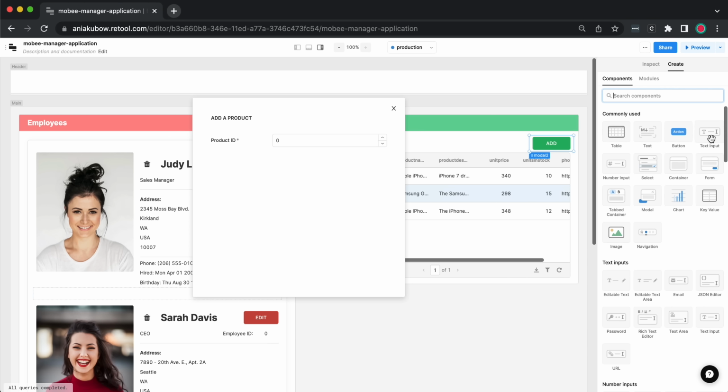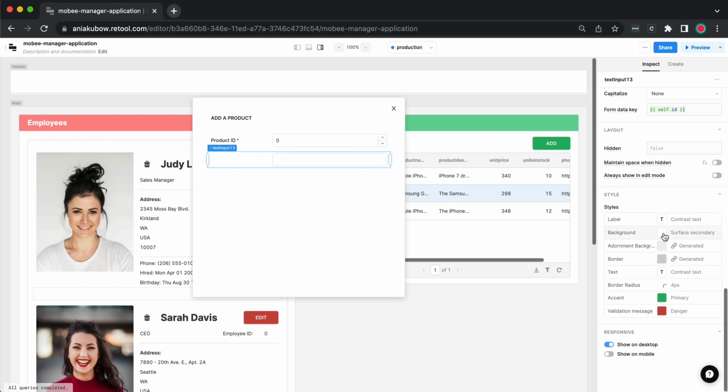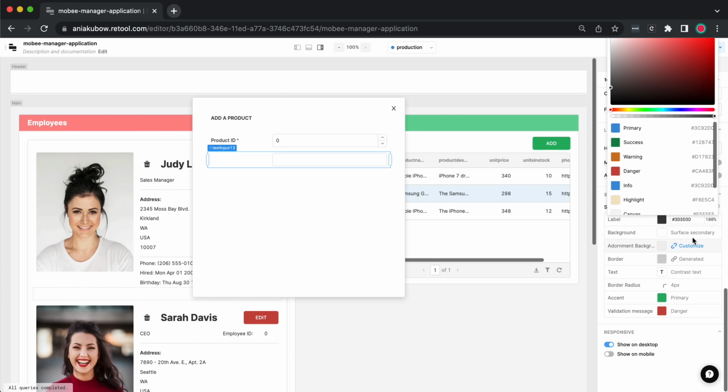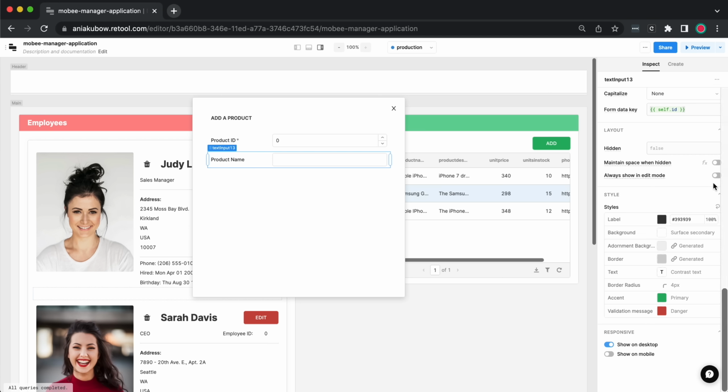Next, let's have a text input. So I'm just going to drag that in here like so. And I'm just going to change the text of this. So once again, I'm just going to change it to be that. And let's change the label of this. I'm going to just change it to be product name, just like so. And I'm going to make this required.